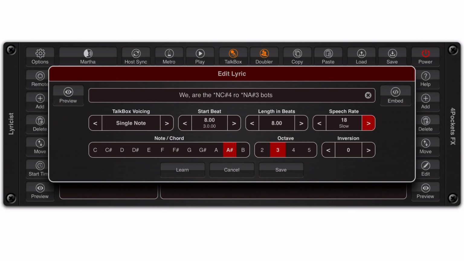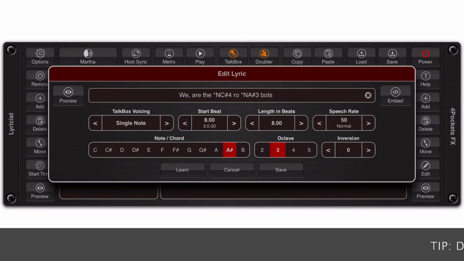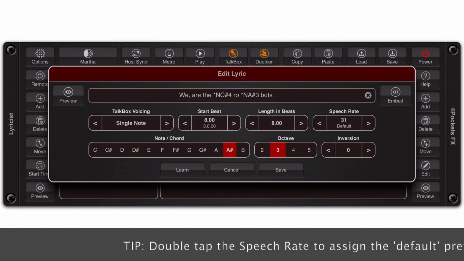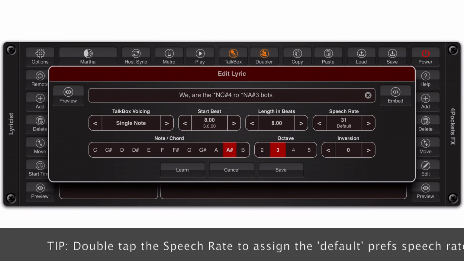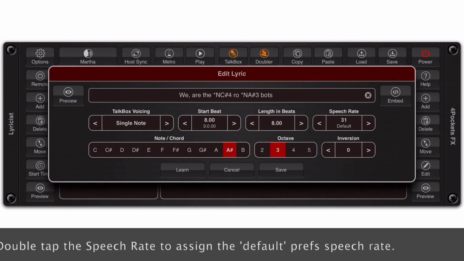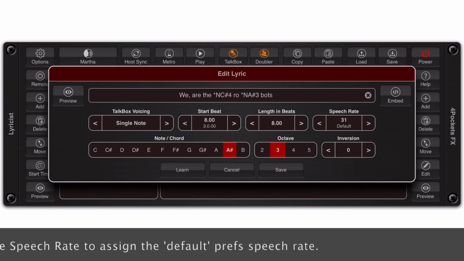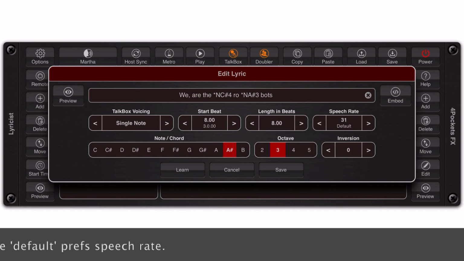A rate of 50 is regarded as default. Anything below is slower than default. Everything above is faster than normal. Now, depending on the tempo you have set and the speech length in beats, your lyric may or may not fit. And I think the first port of call, if it doesn't fit, is to go to the preferences and change the global speech rate. If you want to just affect one line, you can go in the edit dialog and then do that.